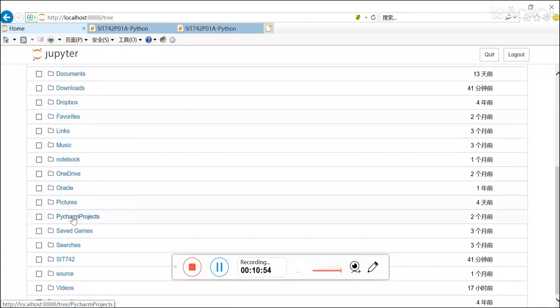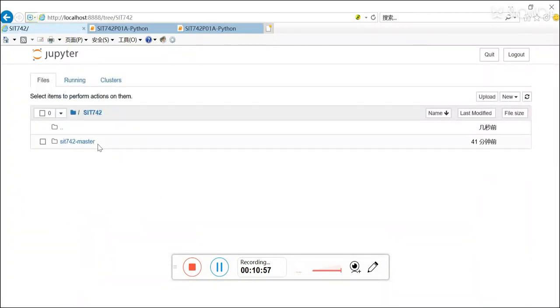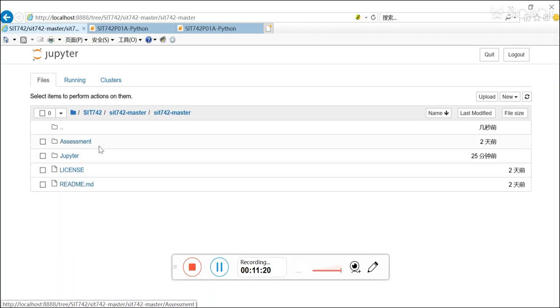For example, let's go to SIT742, and you can see you can either rename and move, and I don't want to rename it, so I just leave it. Also in the folder, you can either upload a notebook or file, or create a new Python 3 Jupyter Notebook, text file or folder. By clicking into the folders, you see a similar structure, because this is the repository I just cloned from the GitHub that we talked about before.